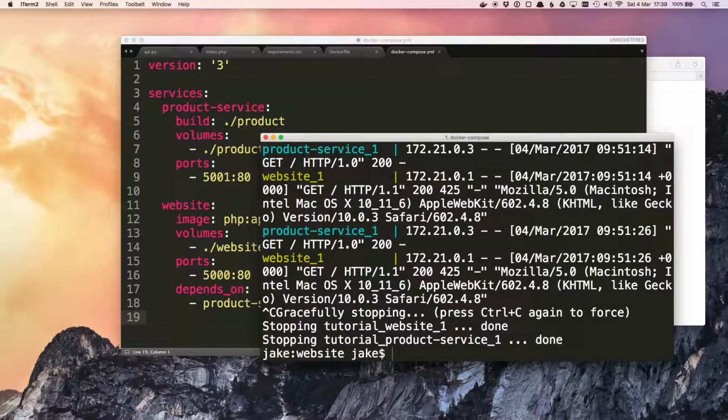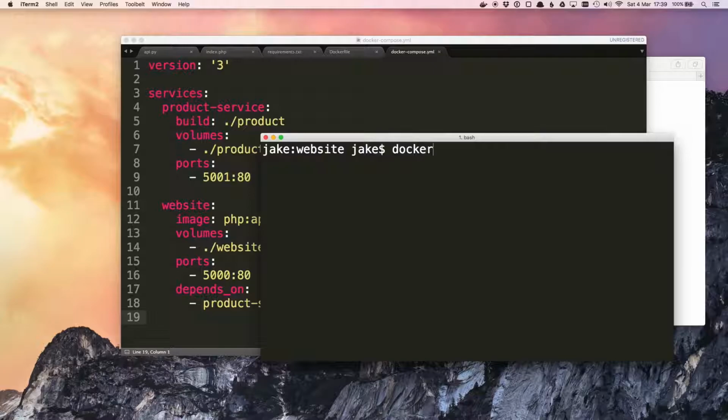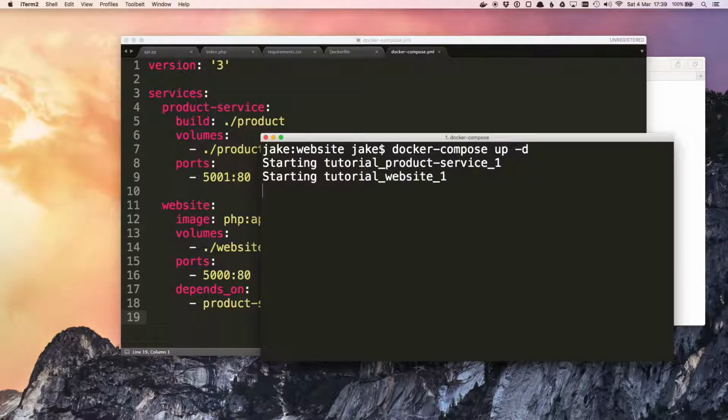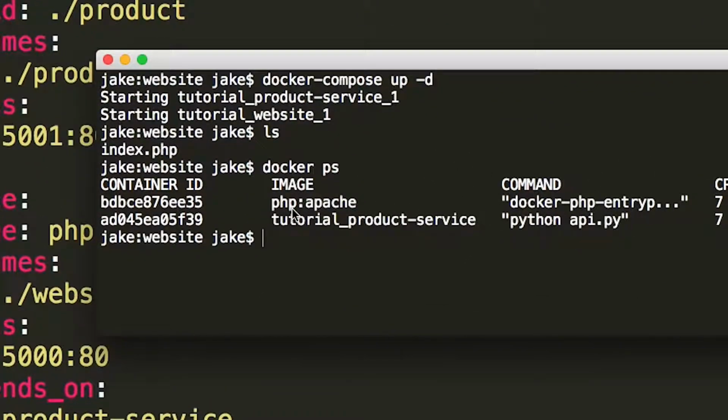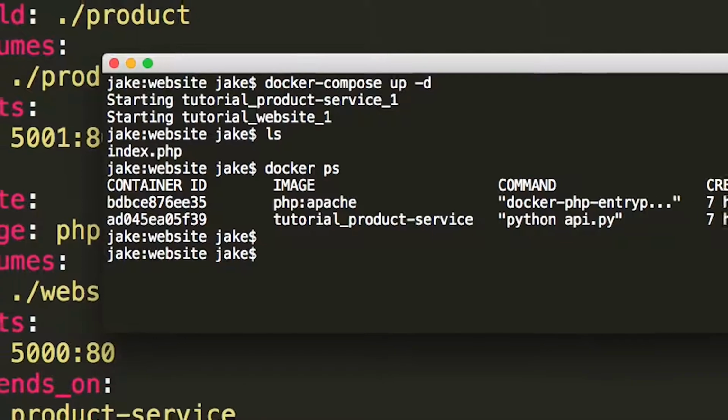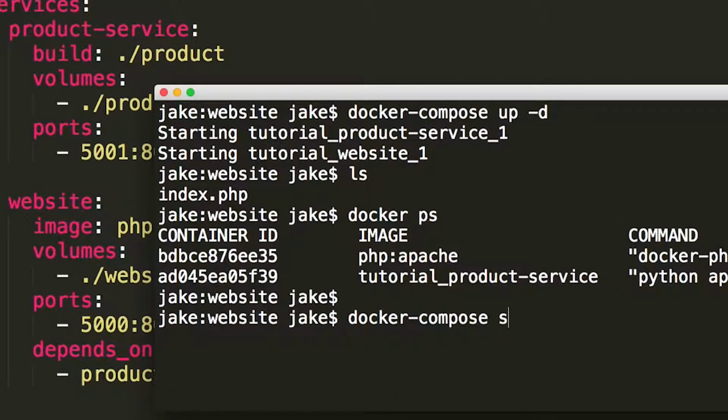Another feature of Docker Compose is detached mode. You can do docker compose up -d, and this will run it in the background. So I can continue to do work. We can type docker ps to see that those containers are running. So we've got the PHP one and the product service one running there. This also shows us that the PHP image is unmodified straight from the Docker Hub, whereas the product service is using our custom image, which is named tutorial_product-service. You obviously can't do Control-C anymore to stop them, but you can do docker compose stop.